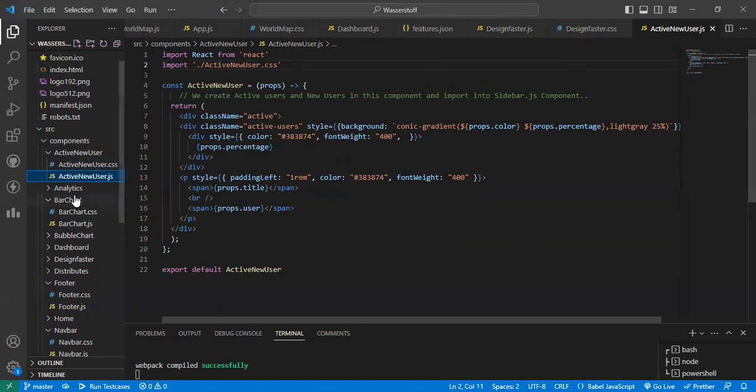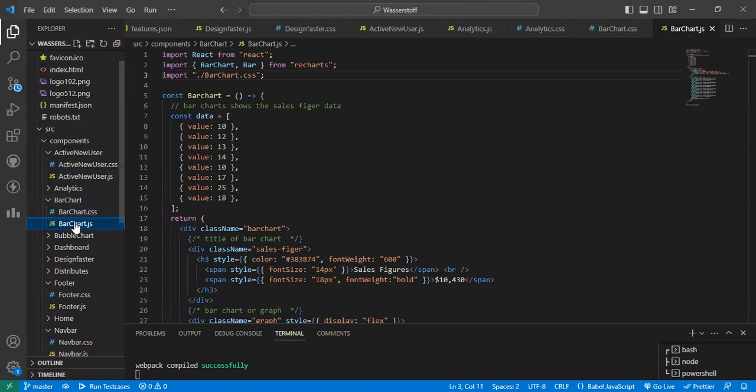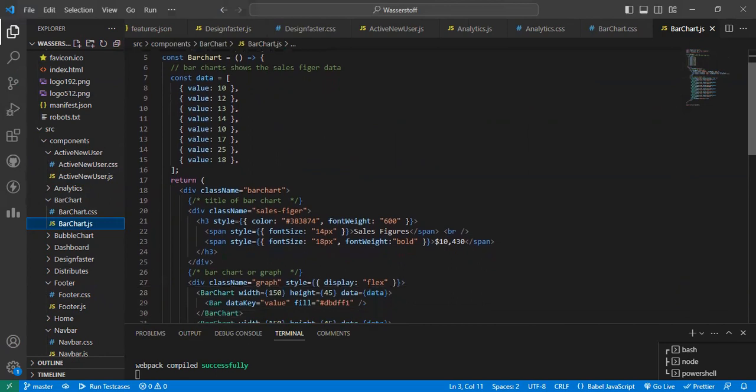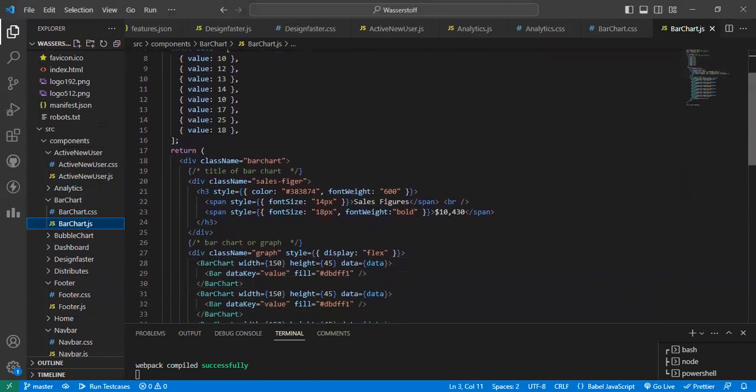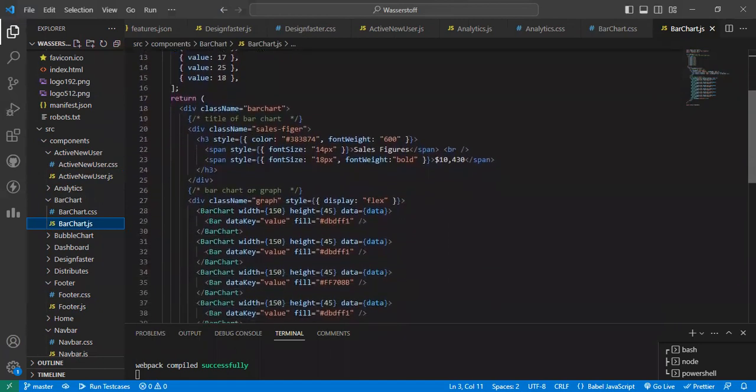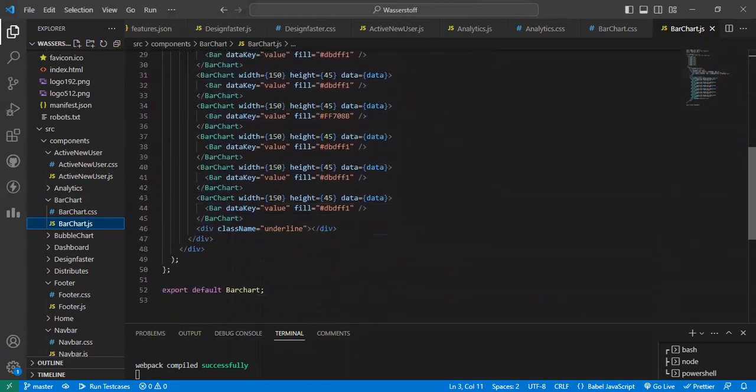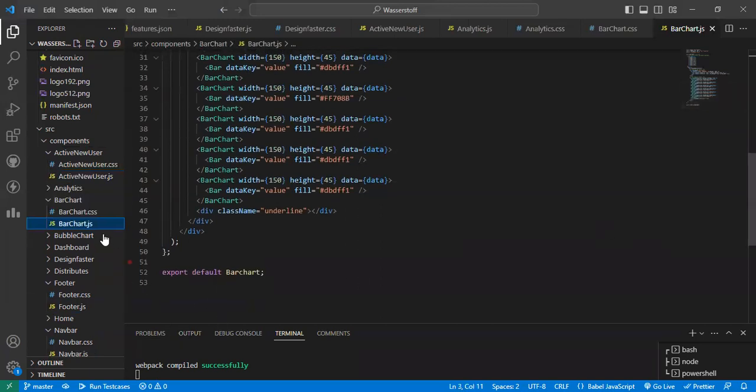And then coming on to the bar chart.js. This is the bar chart which is in the overview part. I installed Recharts to make the bar chart, and then I implemented all the data which is given in the Figma design. These are the data.